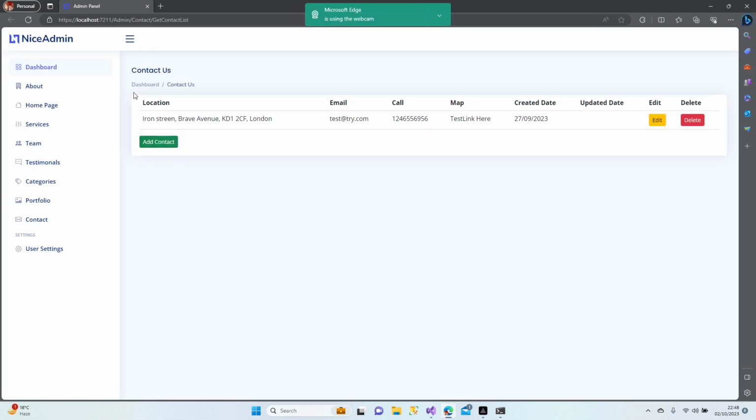Location, email, call, map. Created the update. This is a test text, so when we use the real link, it's going to be long and it might look dirty, so I'm going to change it with something else. All right, now everything is good. The page seems good.